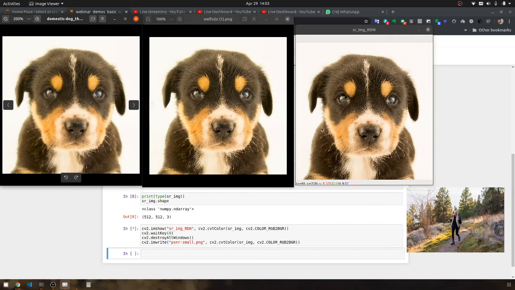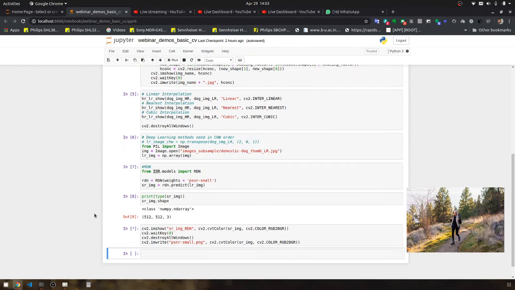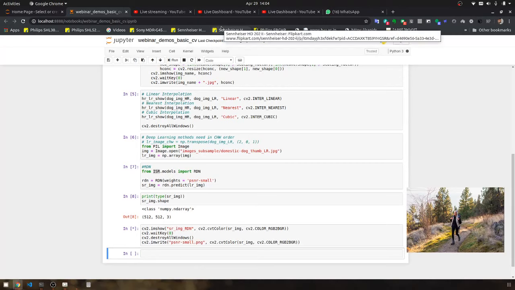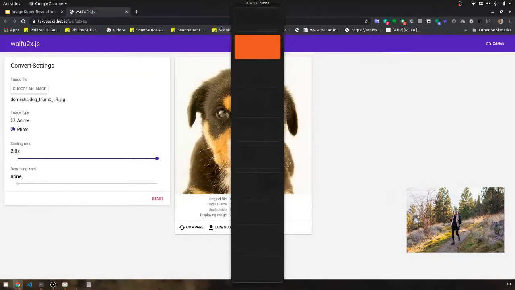This is what we are trying to achieve with both the waifu model as well as the RDN model. The other two models that we are talking about, SRCNN and FSRCNN, it is not possible to run in the web browser here. So let me try to share the samples of them with you later.